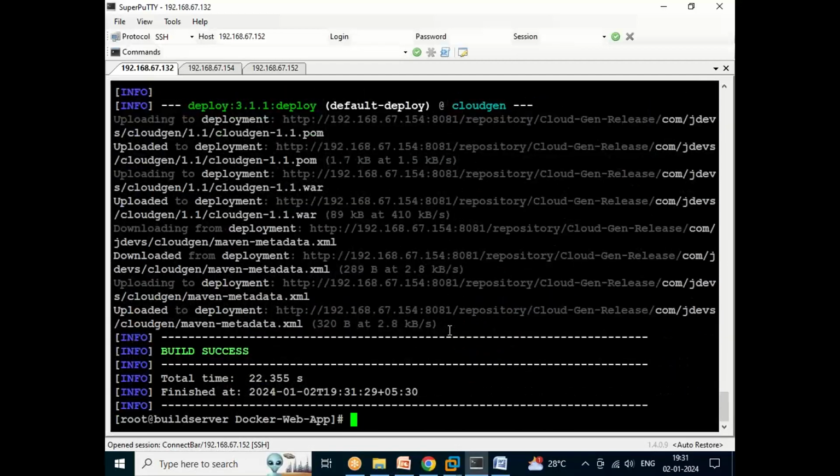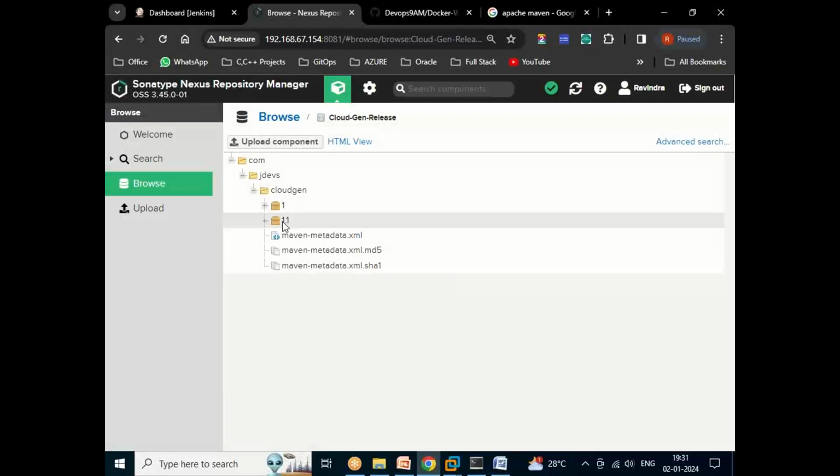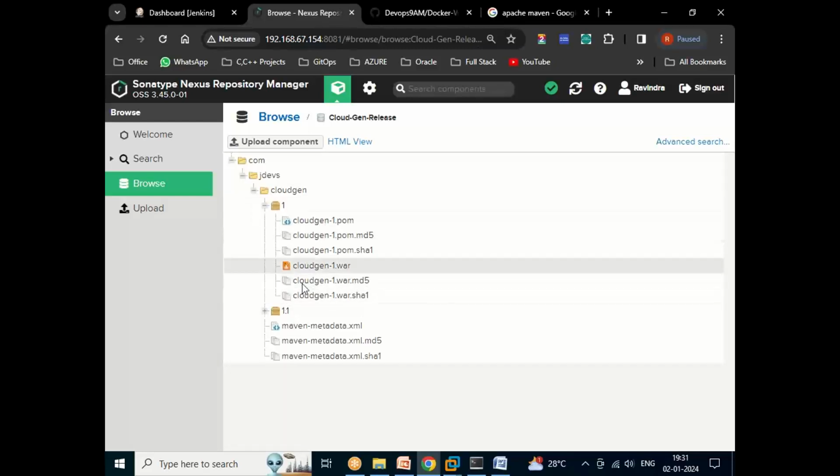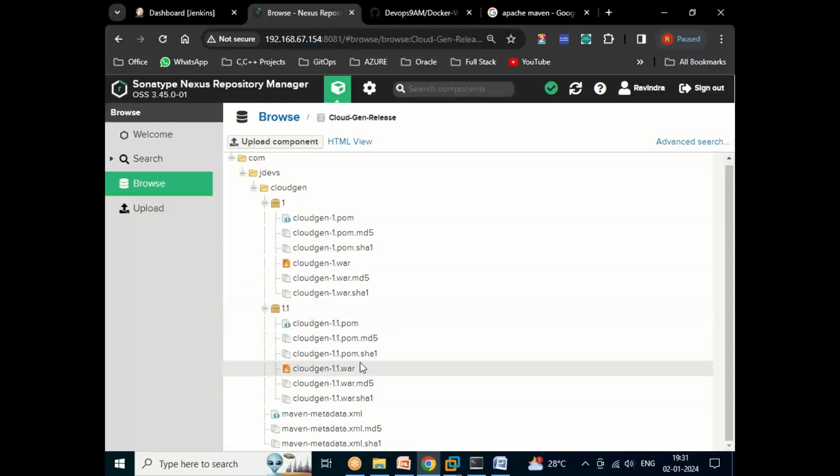See guys, the build was successful and it deployed into the Nexus server. Just refresh here. See guys, you got it now. See, this is one war file, and this is the other war file. See versioning, how we can version those war files. Yes, we are doing it like this.